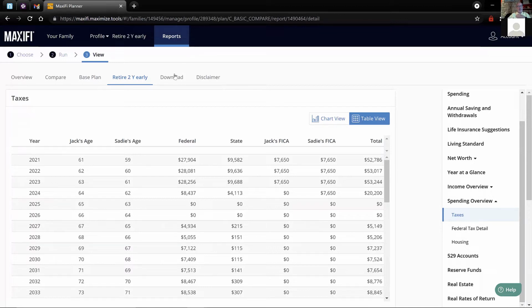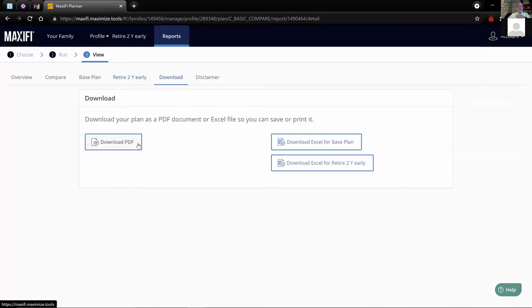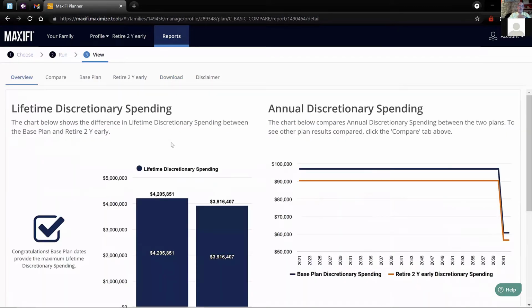I'm not going to spend much time on the download. You can download a PDF of this or an Excel version of this, but I rarely do that because I'm always changing them so much. I would just clutter up my download folder with a bunch of PDFs that don't mean anything to me, especially when I'm learning. So that's our retire 2 years early. I'm not going to jot this down, but I'm going to try to make a mental note of that. I dropped from 97 down to 90.